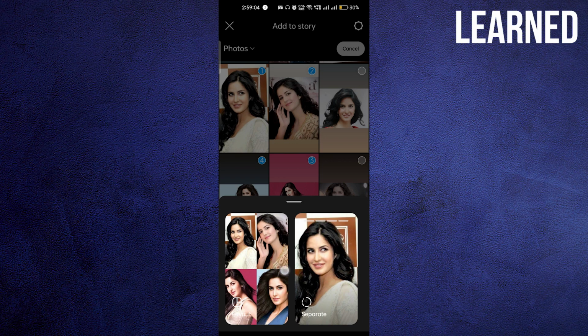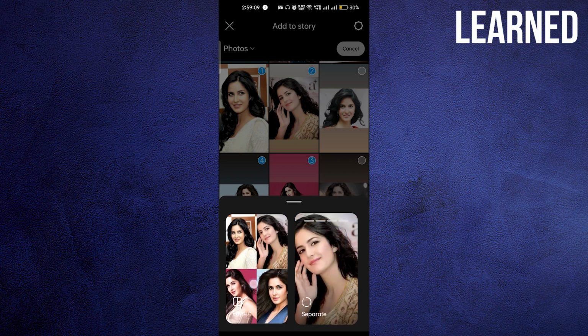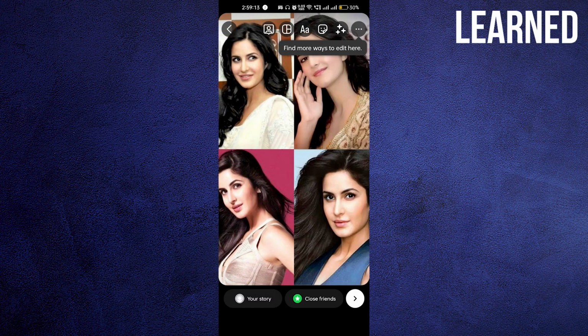Here you will get these two options to add multiple photos, whether you can add this one, which will change separately, and there is also all the photos at once. So I will just click on this layout here. Okay, and here you can see it.